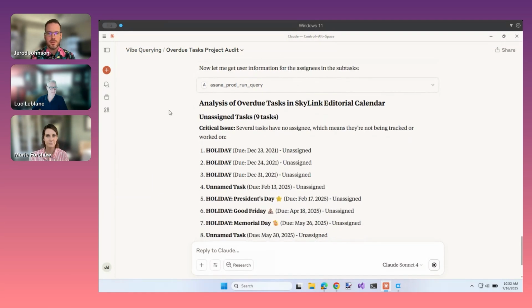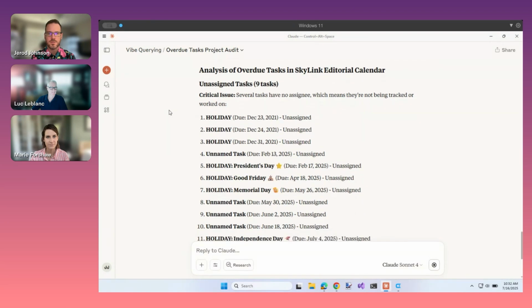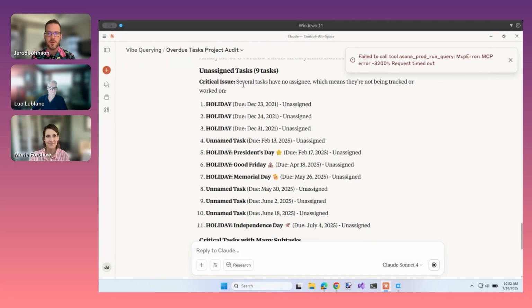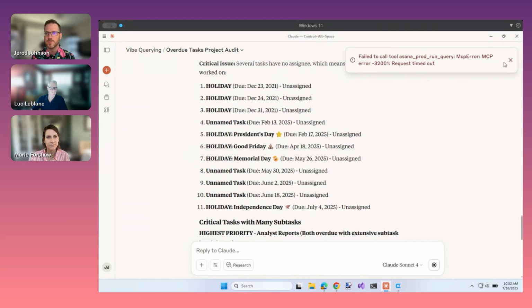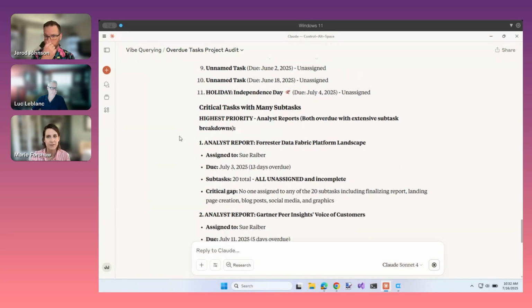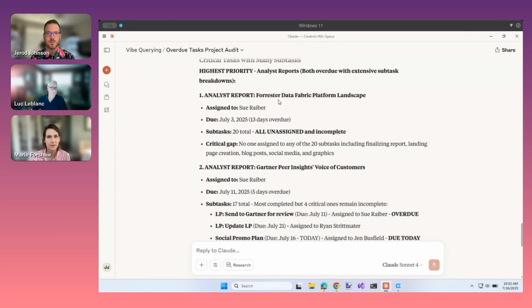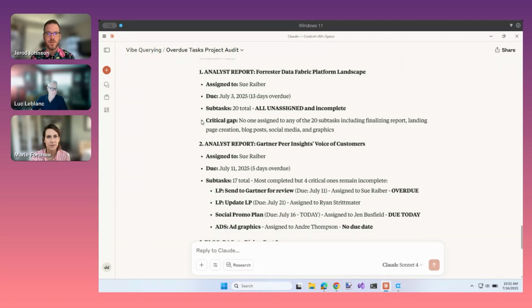So it looks like Claude has finally done some stuff, giving us an analysis of the overdue tasks, a bunch of unassigned tasks, all of these holidays. So maybe some more cleanup to do. Yep. And then there's critical tasks with many subtasks. So Forrester report: 20 subtasks, all unassigned and incomplete. It's not a good look for a project manager, Luke.